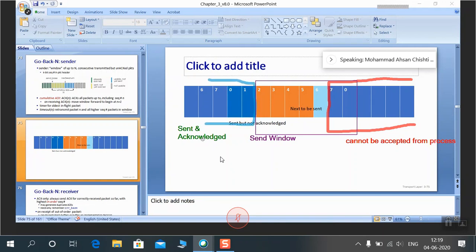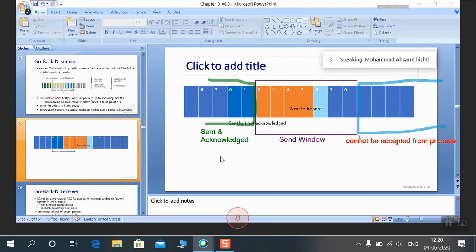So these many are sent and acknowledged. Send window moved towards the right. This also means that there are some more spaces here which can be accepted. So I would move this red also towards right, the one which cannot be accepted. We have some more space here. This is what we mean by a sliding window.